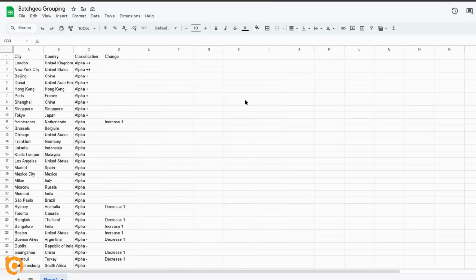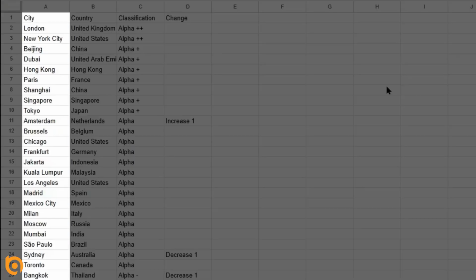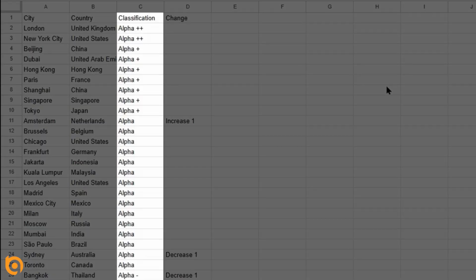Things like an address, city, state, maybe even country. Beyond the location, your spreadsheet might also include some context. We have a city, a country, and a classification.